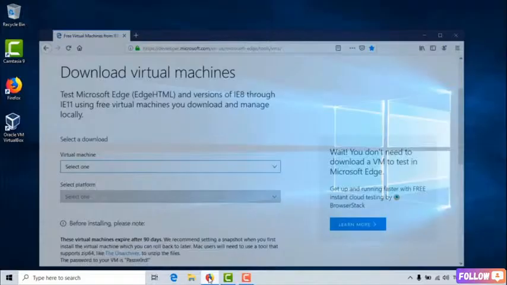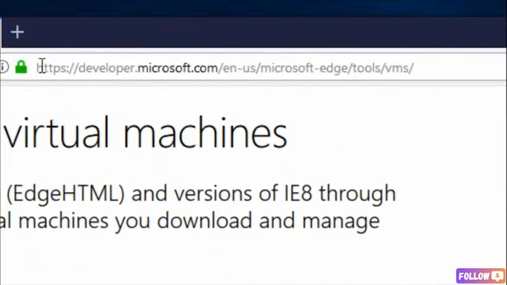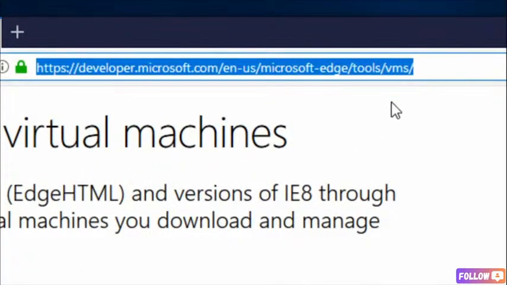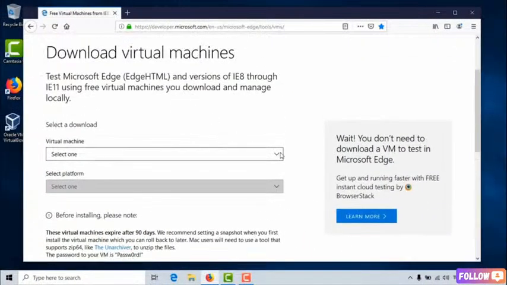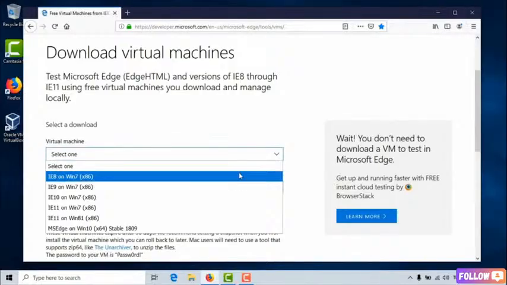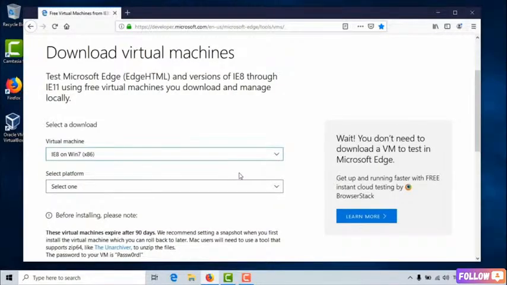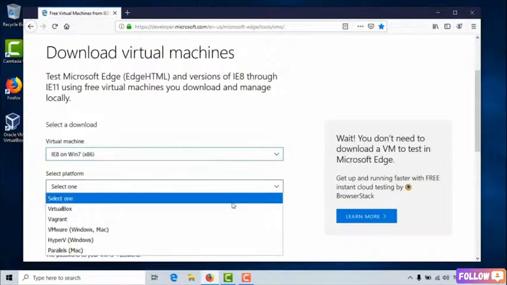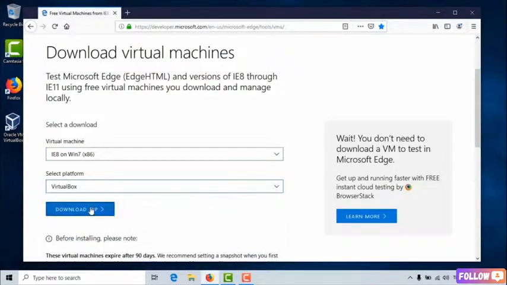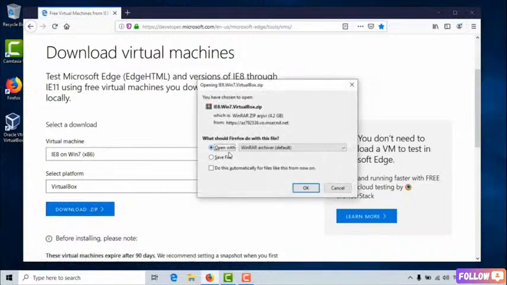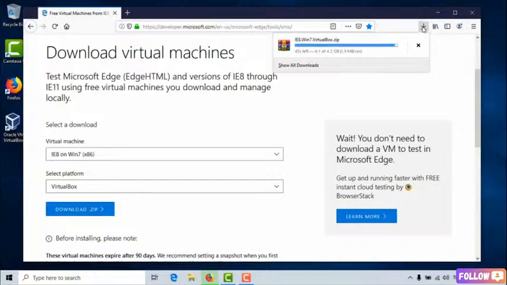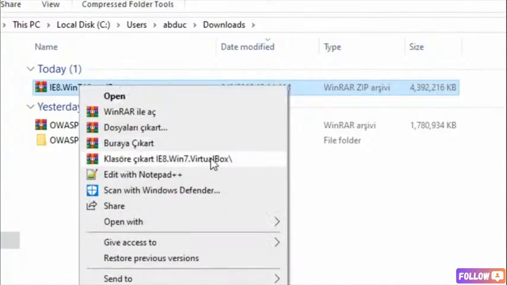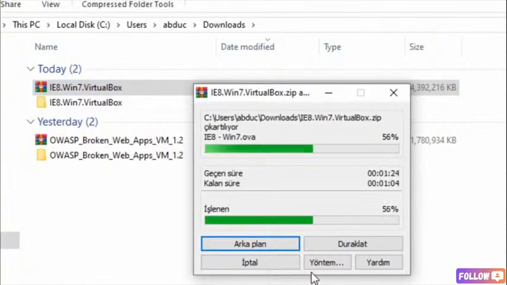So just open up your favorite web browser and click the Windows link on the screen to download Windows Virtual Machine, ie8.win7.virtualbox. You see that? So select that as the virtual machine in the incoming screen. Select VirtualBox as the platform. And now just click Download Zip. And the download process will probably start automatically for you. And of course, it may take some time depending upon your internet speed. And after the download is finished, you'll be able to extract the file by finding it in your Downloads folder.